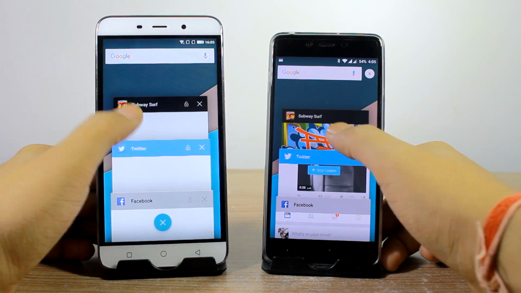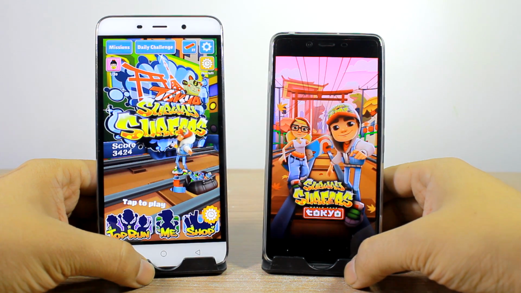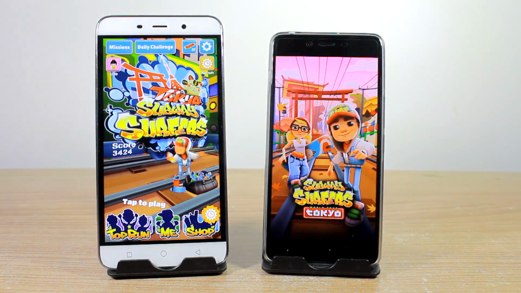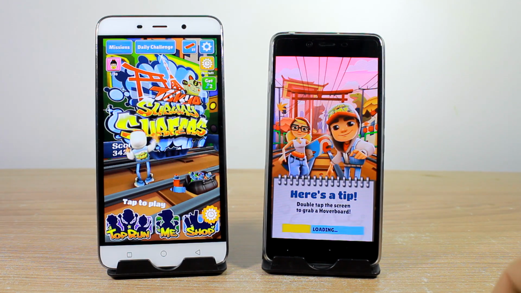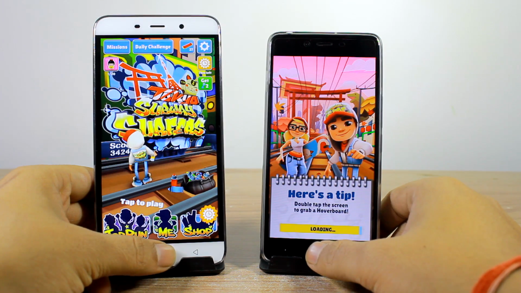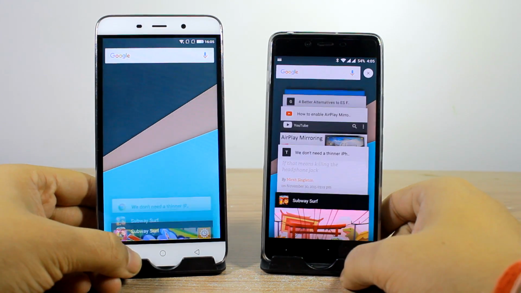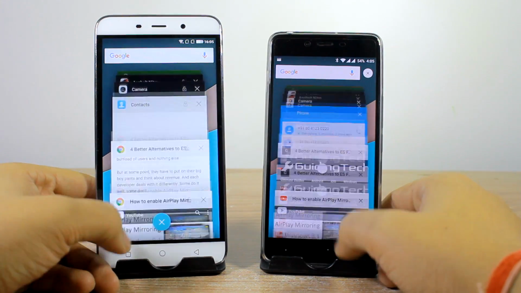Let's take up the memory management now. So the very first app we launched, and that is the Survey Surfer, and as you can see, the OnePlus X had to load the entire game. Again, the Coolpad Note 3 still has it in the memory, which is, I mean, both of them have 3 GB of RAM, so the memory management is kind of better in the Coolpad Note 3.